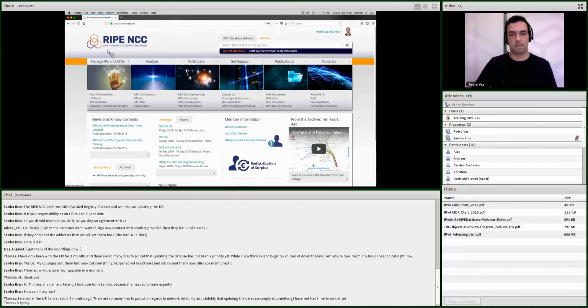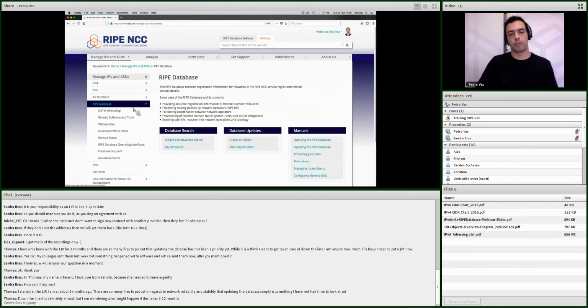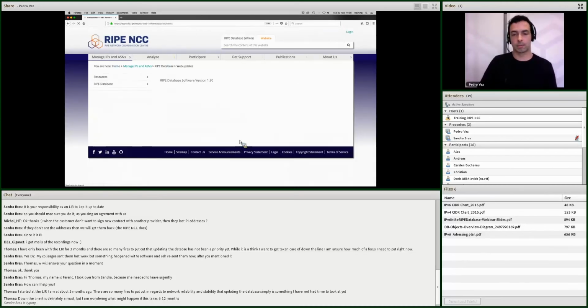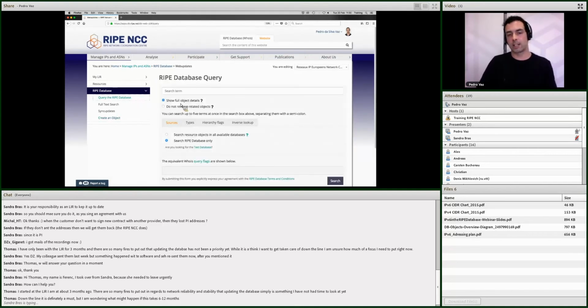So I'm going to my browser, and I want to go to the RIPE database interface, to the web updates. So I go to RIPE database here. In fact, I'm going to use the test database because do you know what the test database is? Well, it's a copy of the RIPE database infrastructure, but not the content itself, just the database software, where the idea is really that you can play around with. It's a sort of a sandbox.